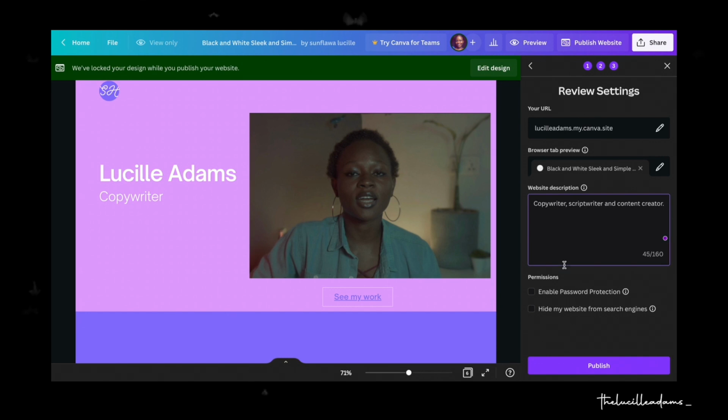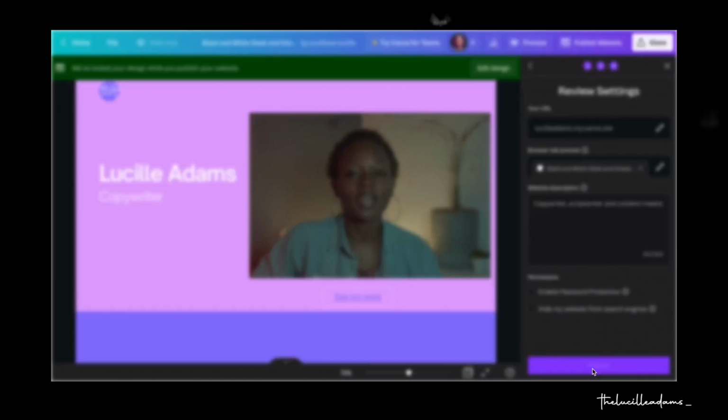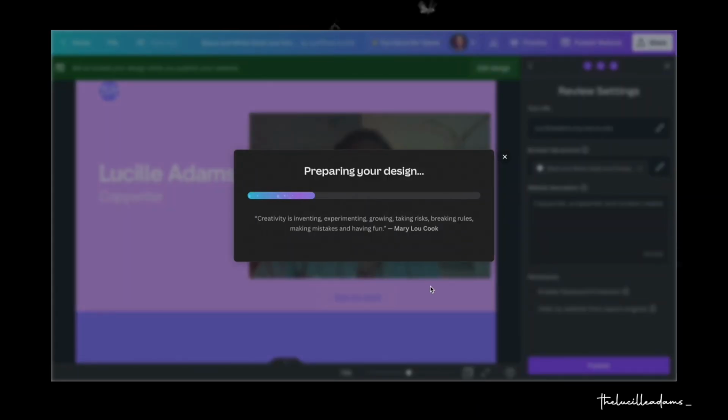Okay, so after you fill in your description, we have this enable password protection, and when you click on it, that means before someone can access your website, they have to have a password for it. You have to generate a password. Or you can click on hide my website from search engines. That means if somebody searches for your website, they won't be able to find it. But I'm not going to be clicking any of that because I want anybody and anywhere to be able to have access to my WhatsApp. So I'm just going to click on prepare design, and now my design is preparing.